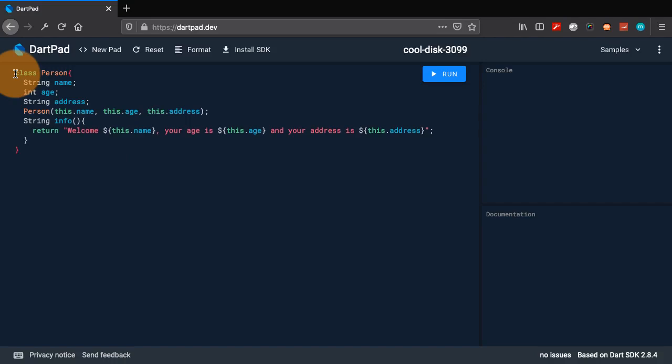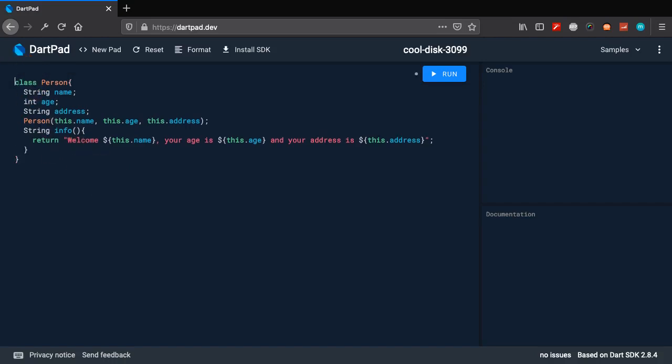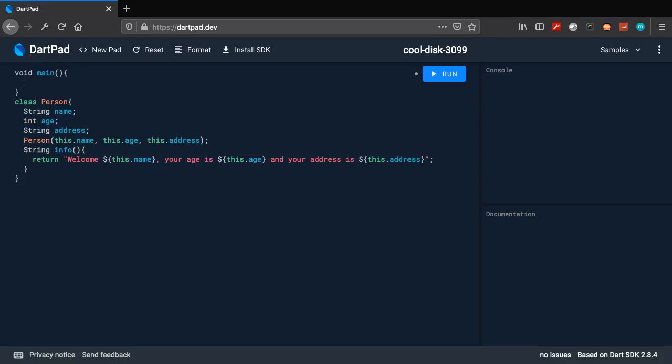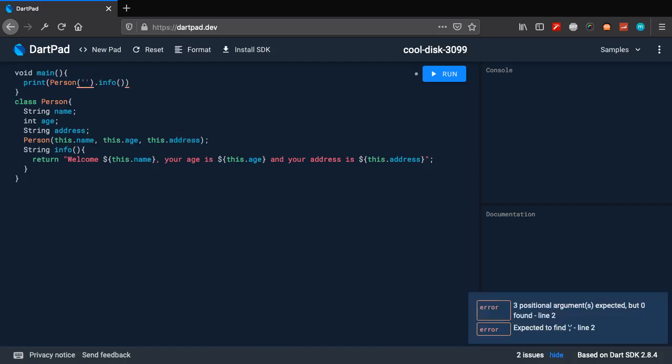So now how are we going to use this class in our Dart program? For that we have to create void main, and inside void main I can do this to initiate this class. The first way is I will simply say print person dot info, and then inside the person parenthesis I will say John Doe and age 32, comma address New York, USA, and then we have to put a semicolon at the end, and this is it.